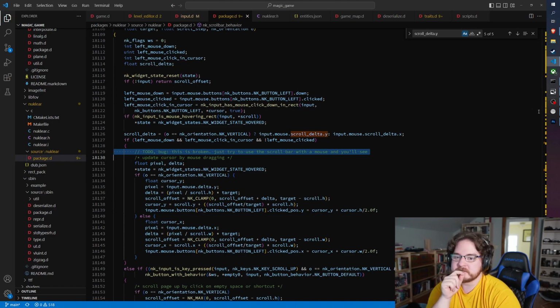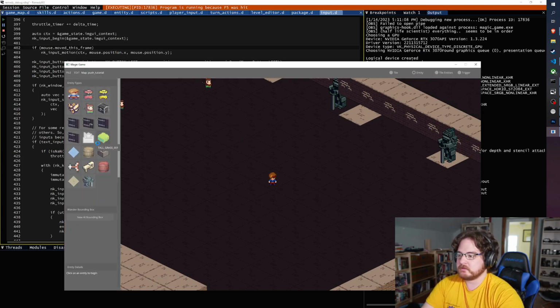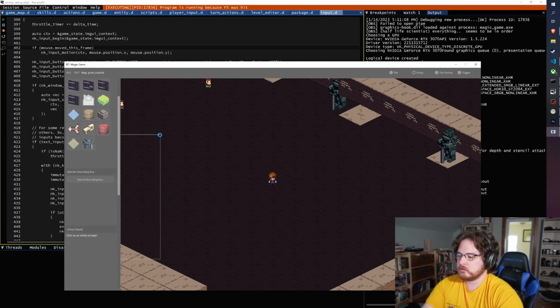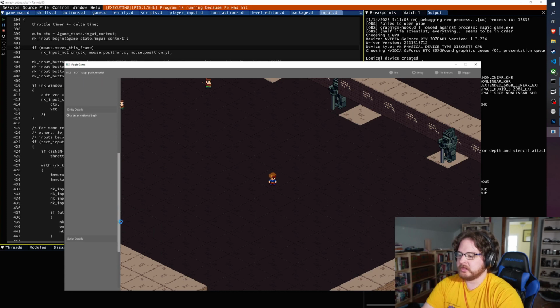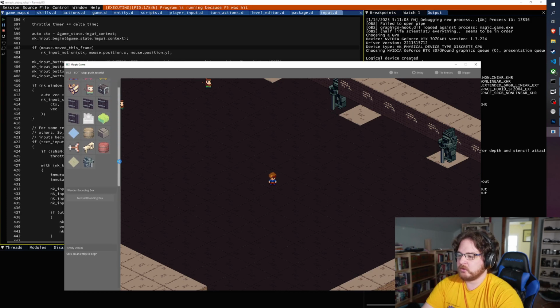Oh no, wait. This is commenting on a different bug. This is commenting on the fact that if you click and drag, just randomly the thing will stop. I'm not letting go of the mouse, it just stops going for no reason.